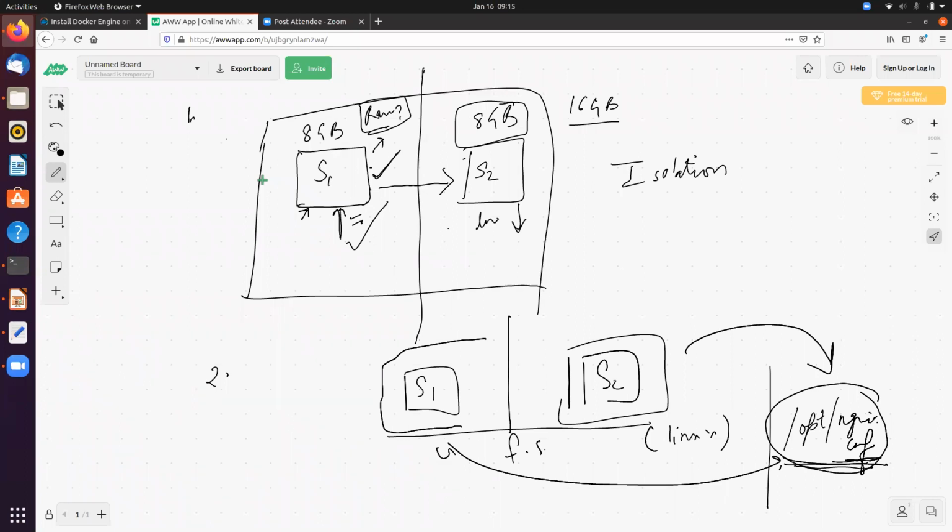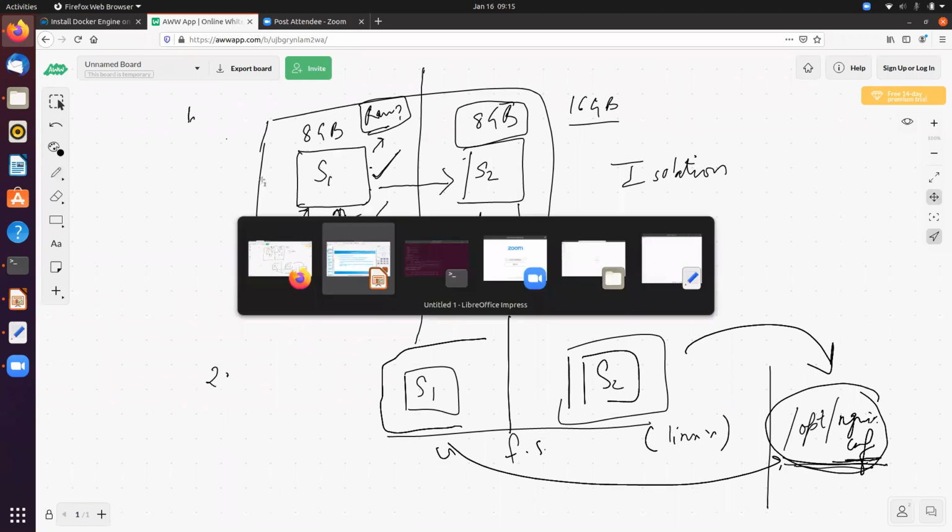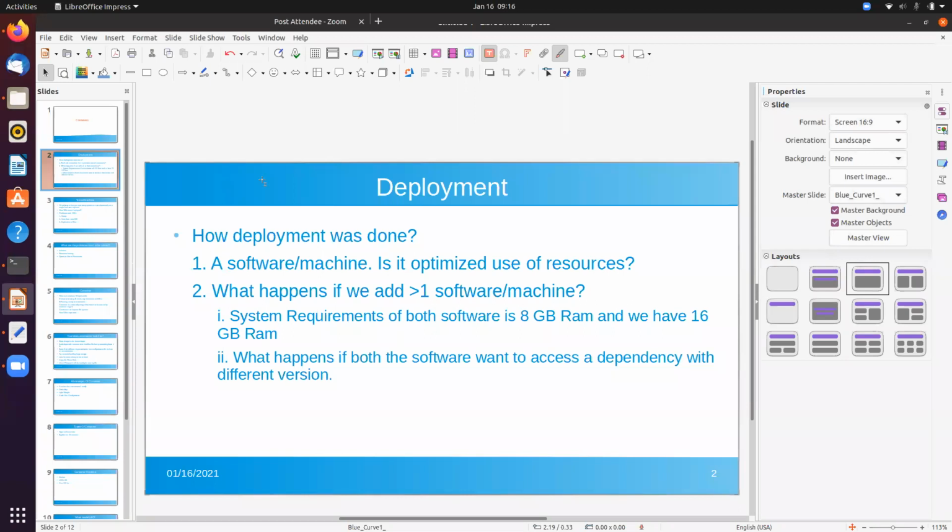But Asim, one question about scaling. What is the problem in scaling? Why can't we copy software one and software two? We can copy, there is no issue in that. But let's say S1 does not need to be scaled, only S2 needs to be scaled. But we are not copying only that, now we are copying everything.